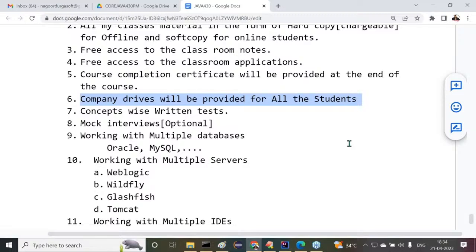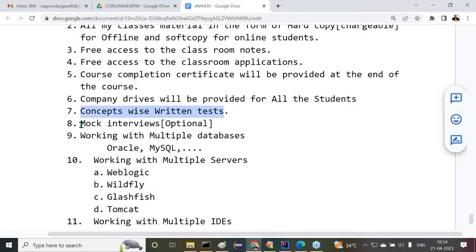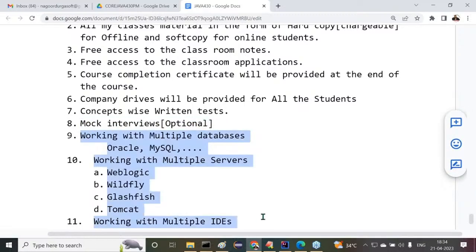Very simple. In my classes, 80% is the success rate. Definitely, 80% is the success rate. For every 100 members, 80 members are going to get jobs, sure, but 1 month before or 1 month later. Okay, leave it now. Concept-wise written tests will be conducted on every topic. If possible, I'll plan mock interviews. Working with multiple databases. Okay, these are the technology related things.